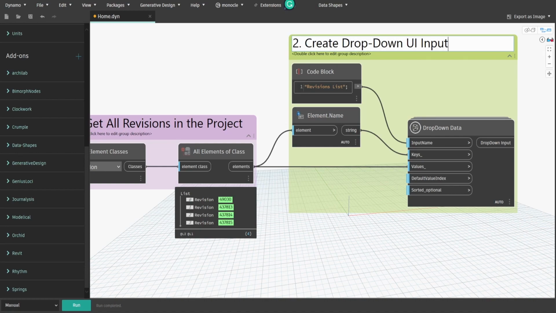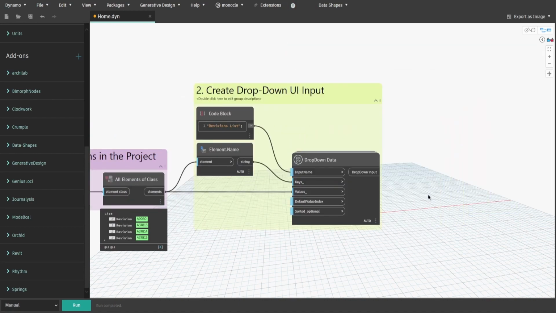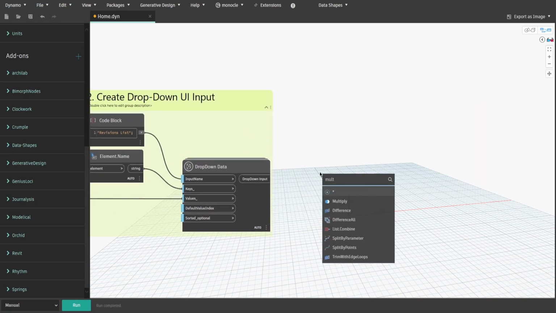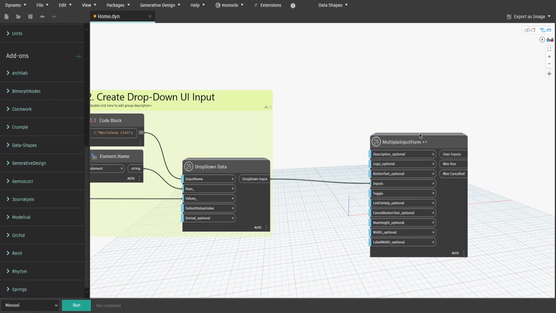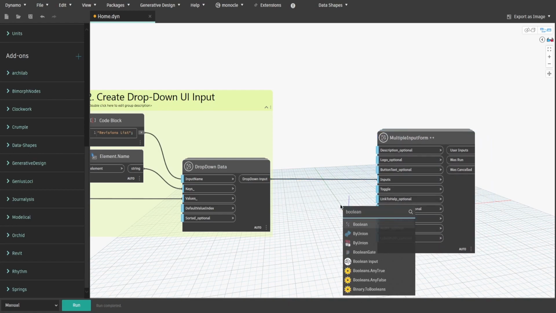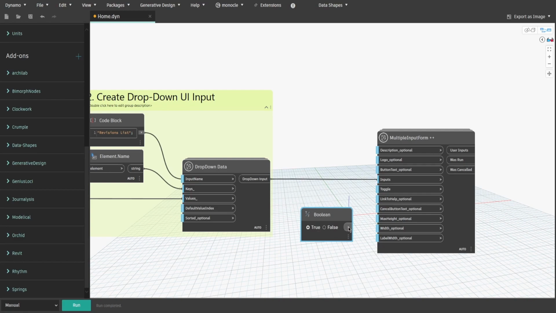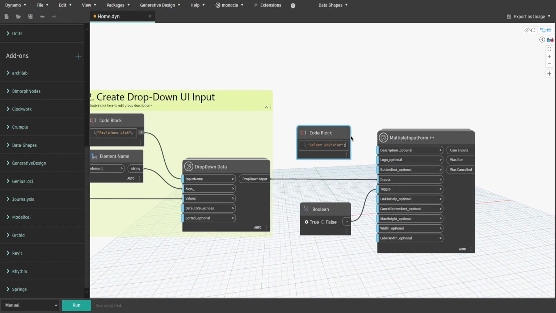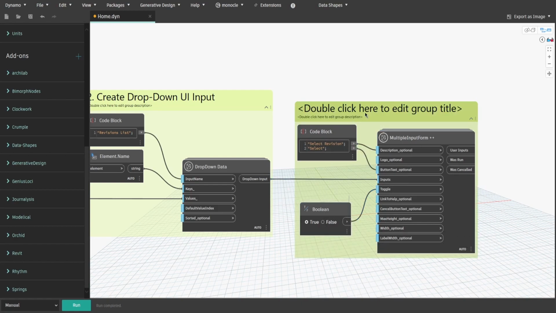Now let's put this input into a form. Search for the Multiple Input Form node and connect the drop-down input to inputs. Get a boolean, switch to true and connect to toggle. Create a code block, type select revision and connect to the description input. Then type select and connect to the button text input. Create a group and name it 3. Create revisions UI window form.